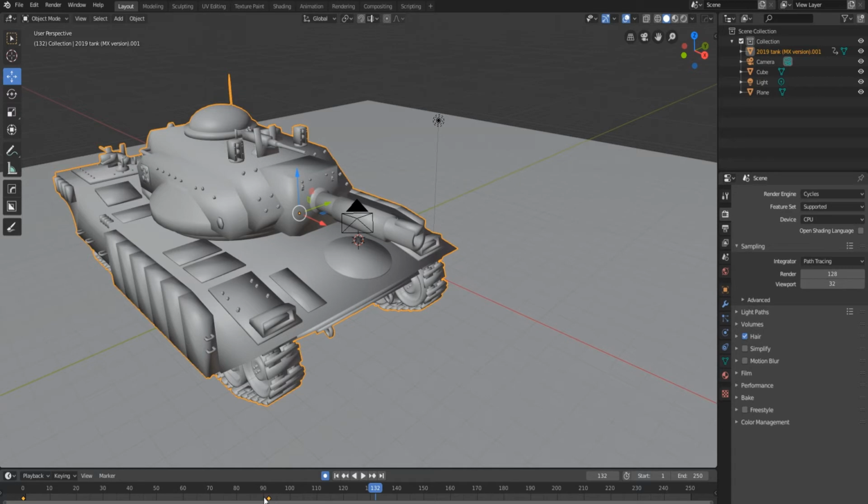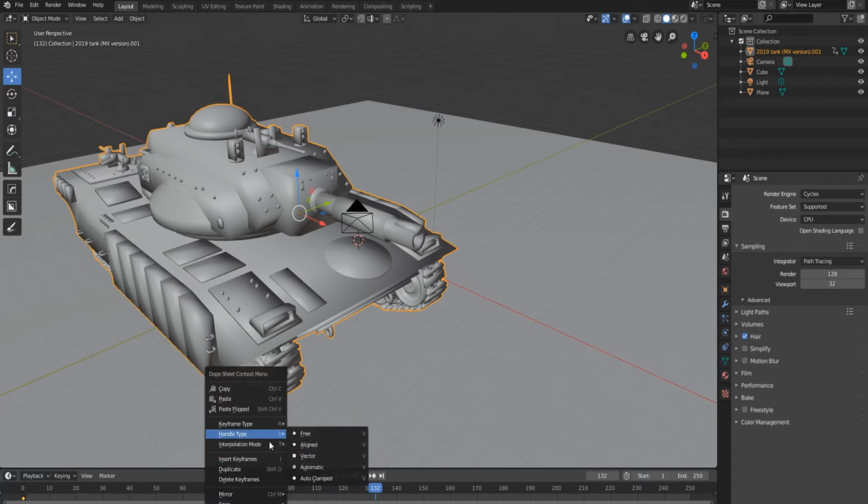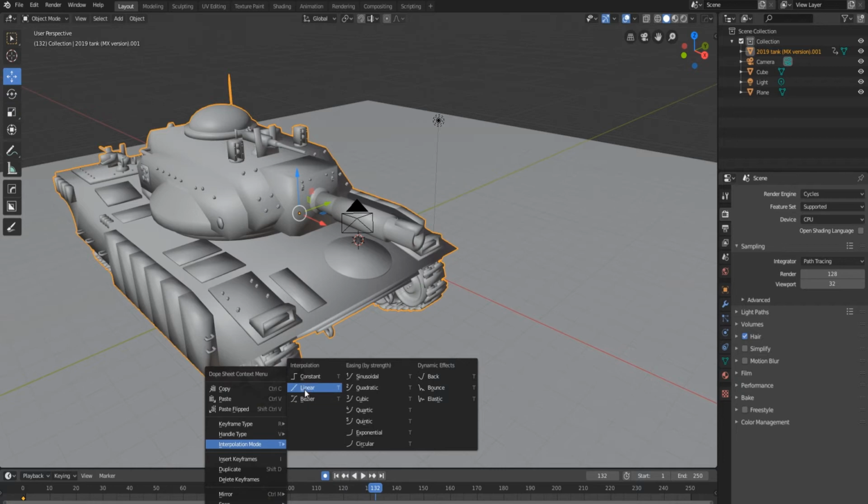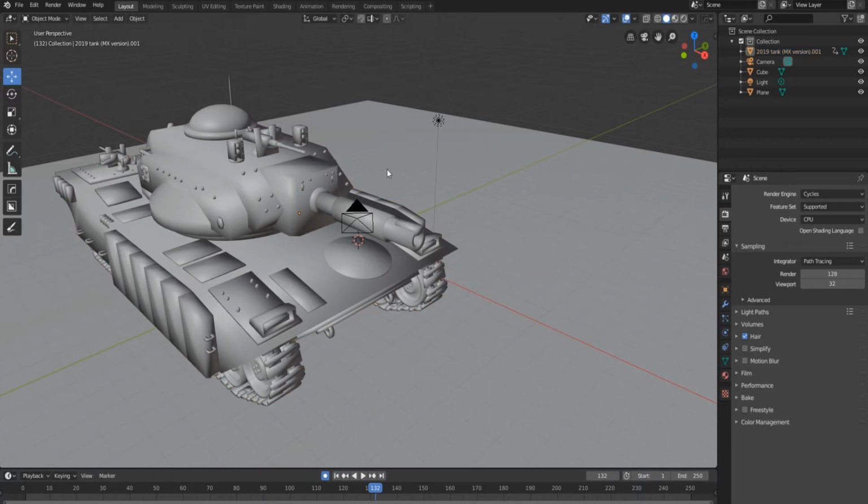Now, if you right-click on the keyframes, you can change the interpolation. So if you want it to be linear, Bezier, I guess is how you say it, and constant, which are the three main ones I always use.